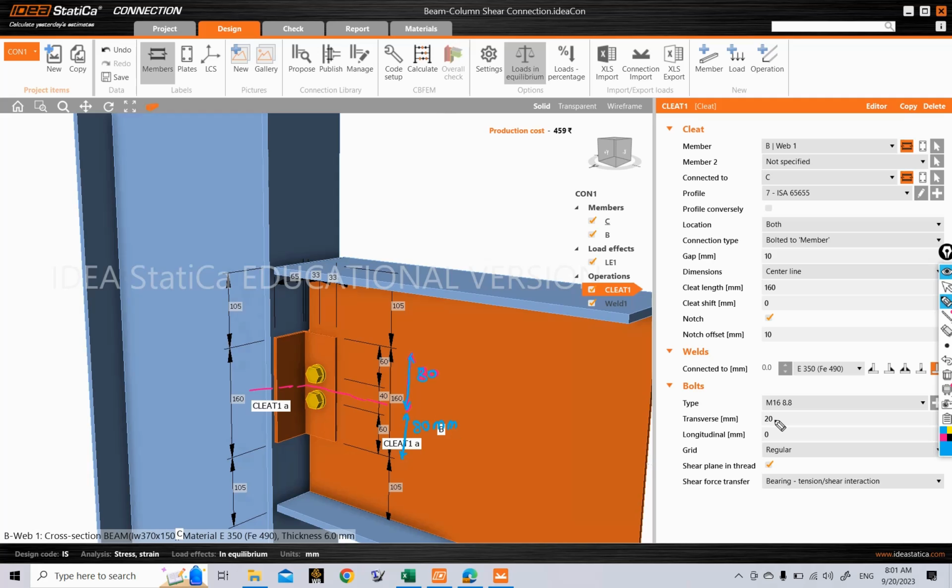So what this transverse option of 20 mm is doing is placing two bolts in this line here at a distance of 20 mm from this center line. So this is also 20 mm and this is also 20 mm. So why is this transverse distance of 20 mm placing two bolts at a distance of 20 mm from the center line? It's because if you look at this dimensions option here, we have selected the center line option.